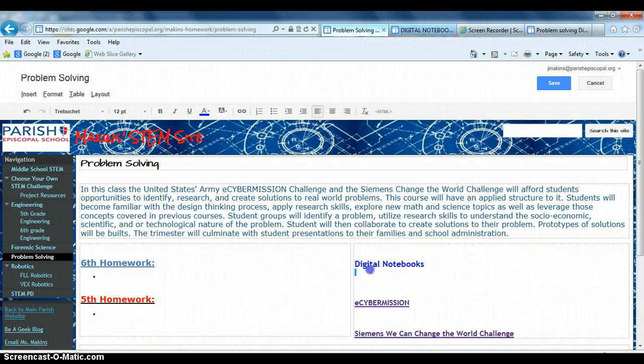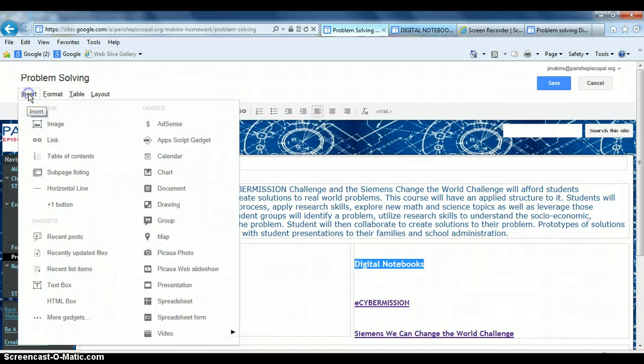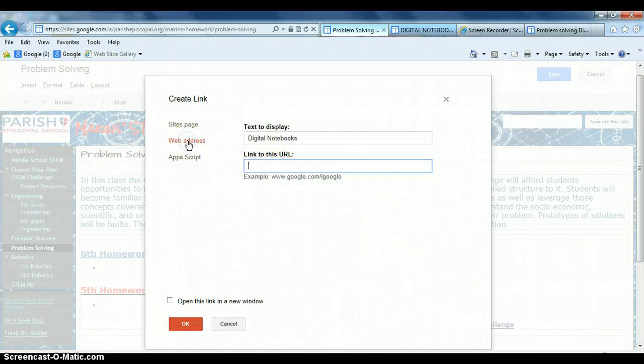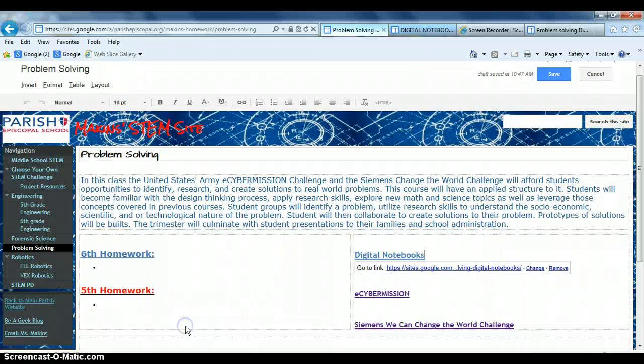I'm going to highlight the text I want to become my link. Go up here to Insert. I'm going to insert a link. I'm inserting a link to a new URL. Control V to paste, and I want this to stay on, I don't want it to open a new window. I want it to open as just the new page. So I'm going to hit OK, and that link has been created.